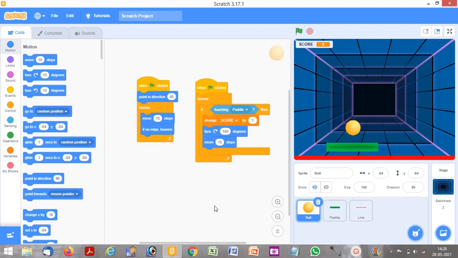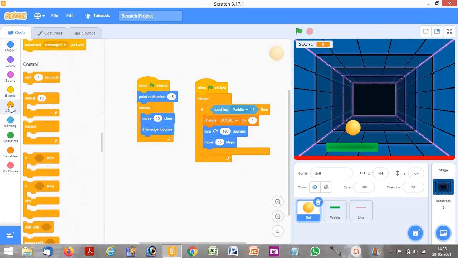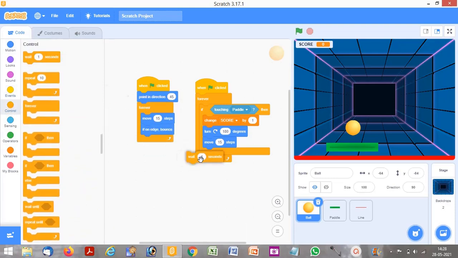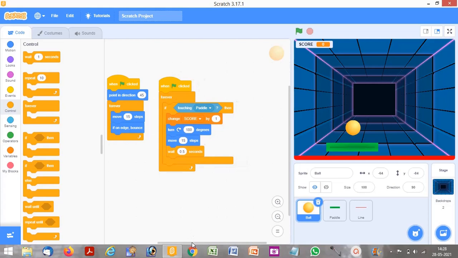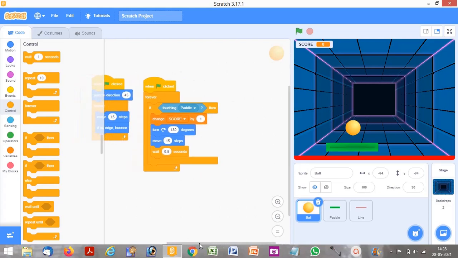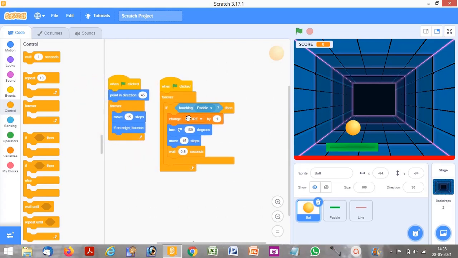After move 15 steps, we are going to put the wait block. It's written 1 second. 1 second will be too much, so we are going to put 0.5 seconds, and that's finished for this one. Now we are going to make the last part. Move it over here a little bit, and scroll this side actually.